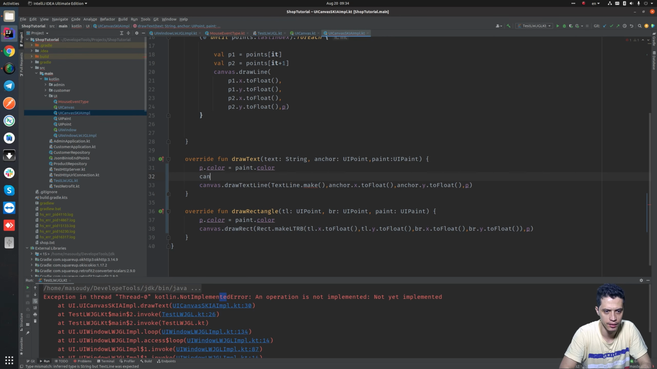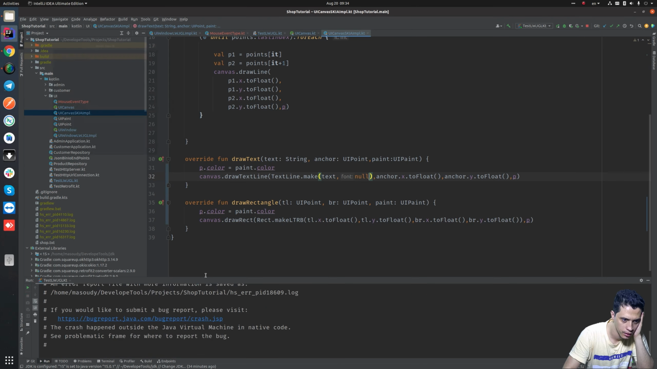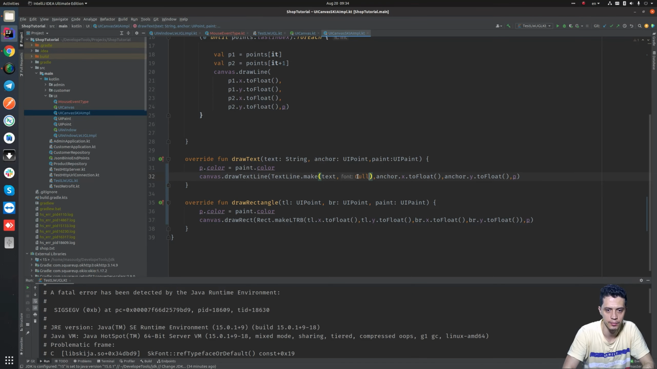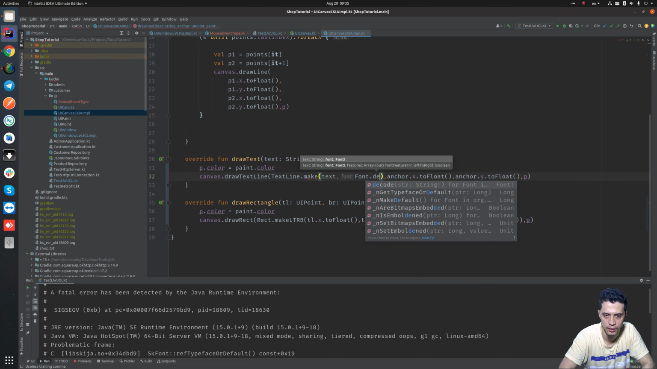Let me see, we had another text. No, we have just only two functions. So we need a font here. We have to pass a font. Let's pass null to see what happens. Okay, we have an exception. We cannot pass null. Font dot, maybe a default one.